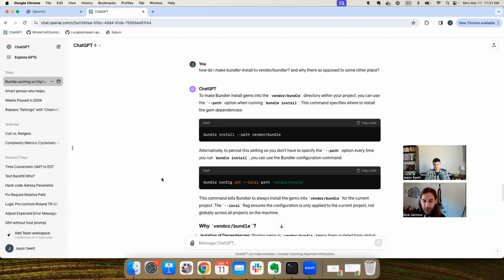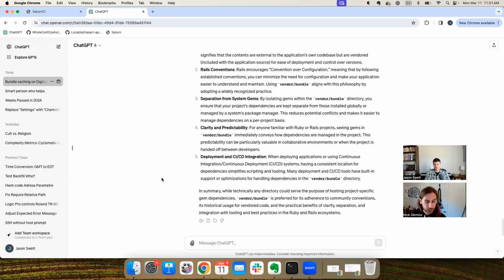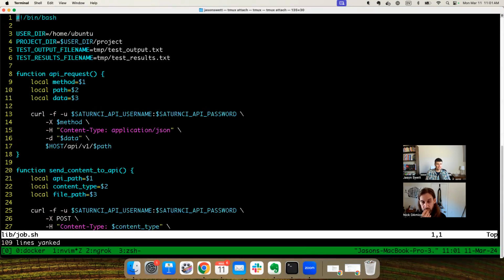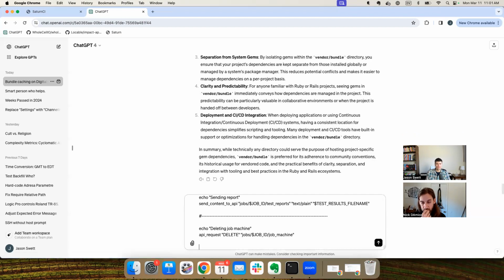Let's see. Okay, upload. Okay. So I need my job machine to have the s3cmd thing installed. And at what stage? Okay, I'm going to ask it this. At what stage in the process do I upload the Gemfile.lock file to DigitalOcean Spaces?